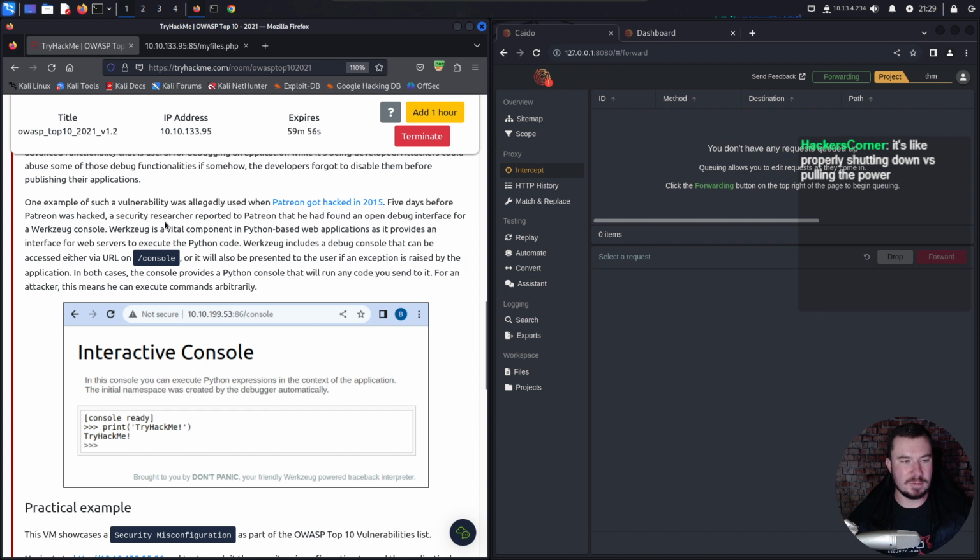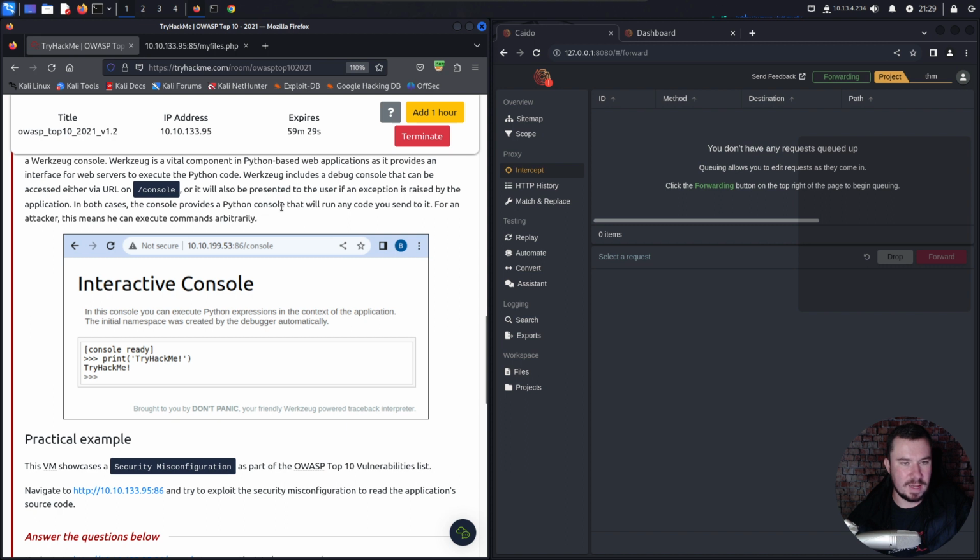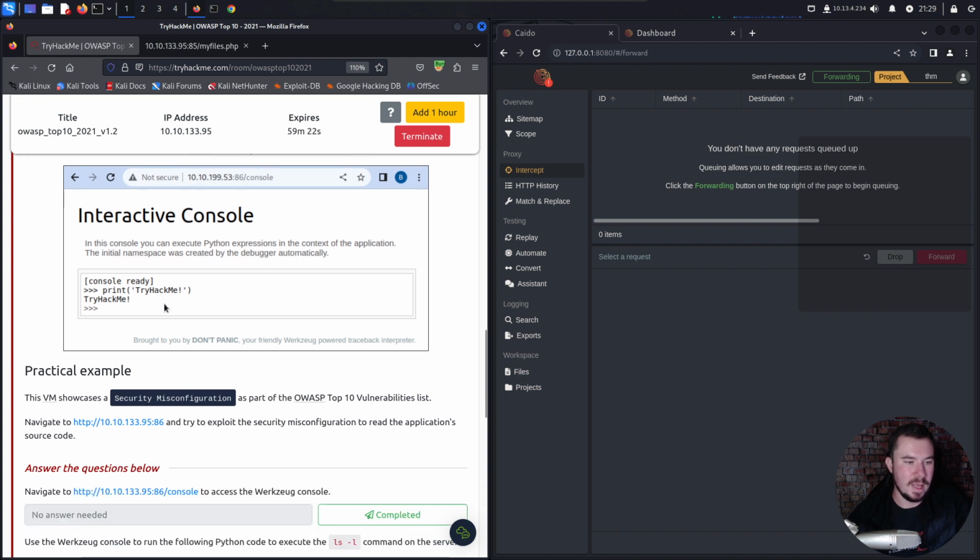Five days before Patreon was hacked, a security researcher reported to Patreon that he had found an open debug interface for a Werkzeug console, which is Python. It is a vital component in Python-based web apps as it provides an interface for web servers to execute the Python code. So you can kind of see how this would be a bad thing. It includes a debug console that can be accessed either via URL on /console, or it will also be presented to the user if an exception is raised by the application. In both cases, the console provides a Python console that will run any code you send to it. For an attacker, this means he can execute commands arbitrarily, which, bad idea.